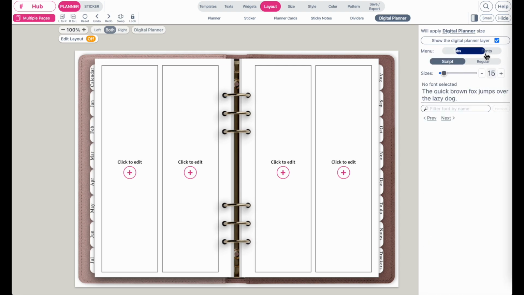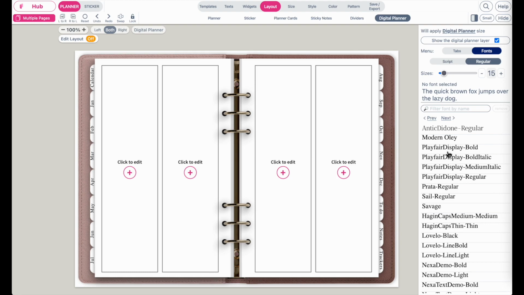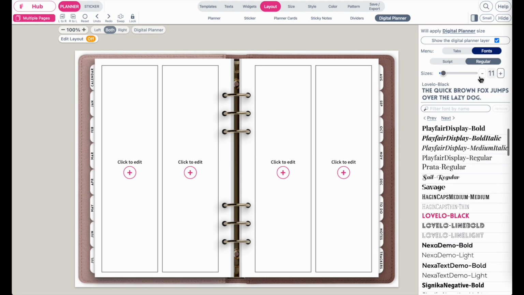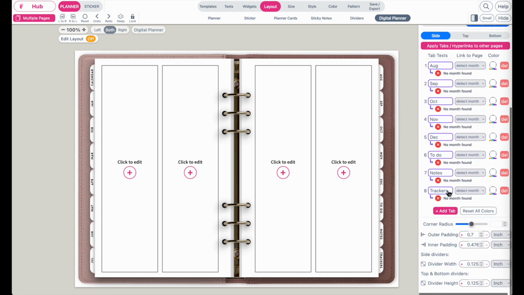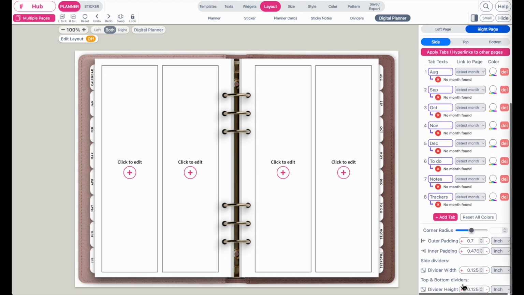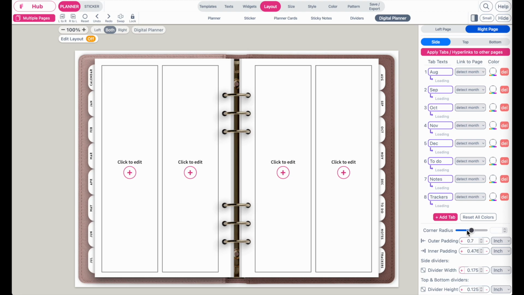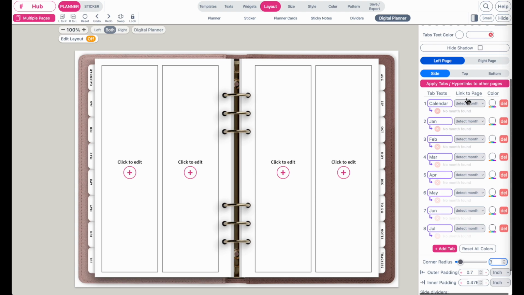Next, let me quickly select a new font type for the tabs. I'll just select this one right here called Lovello, which is a simple modern font. And then I also want to make the tabs bigger, so I can do this here on the divider width, make it a tiny bit bigger. For the round corners I choose 3, as well as for the left side. Okay. Now let's quickly check out the tabs again.